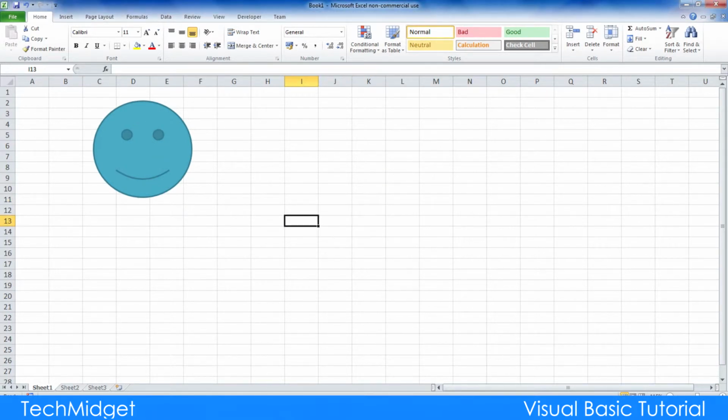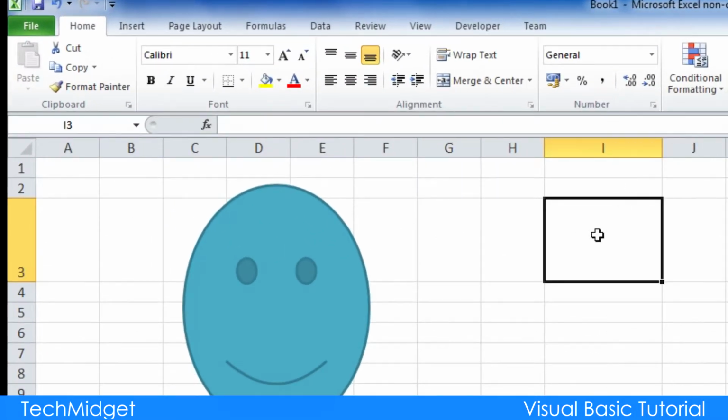You can edit cells. So for example, what's this cell here? Let's just make it a bit bigger. So that's I3.